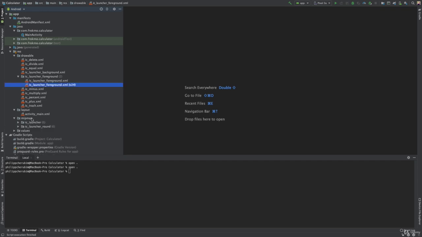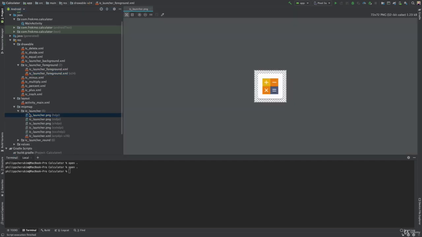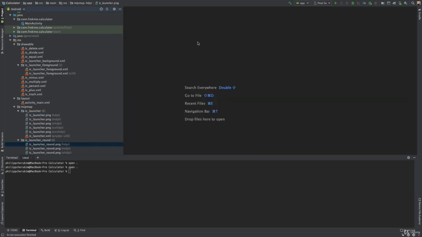If you open the My Map folder, there should be the correct launcher icon in there. And yeah, that's it. Now we imported all required icons and created a launcher icon. And yeah, we will continue with the next lecture.